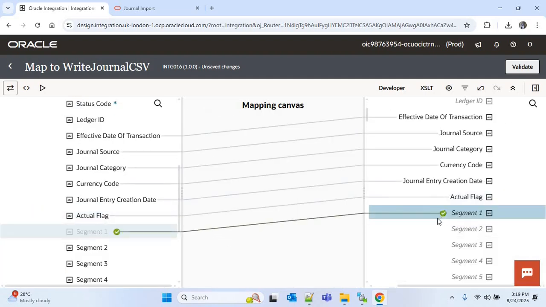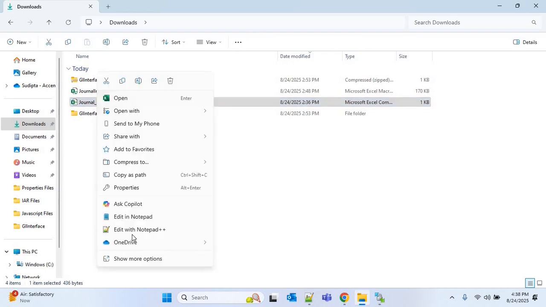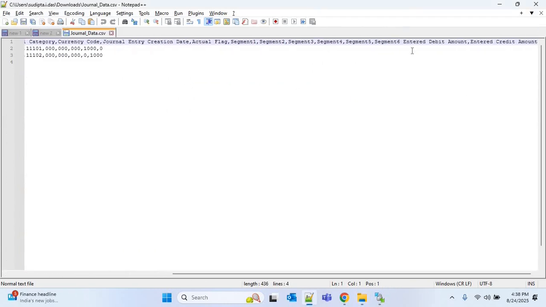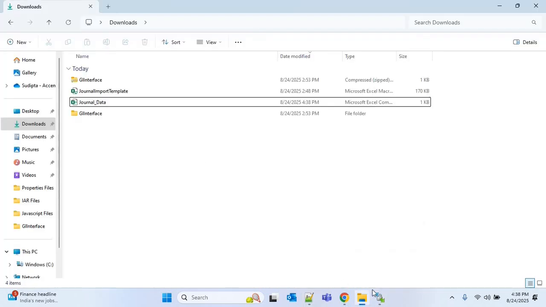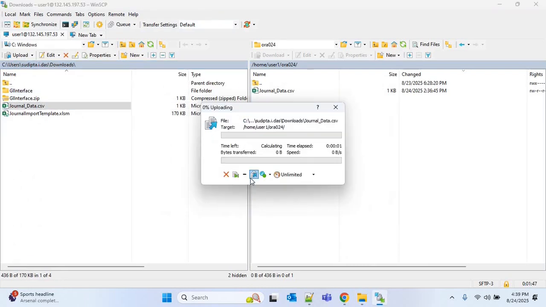then all the segments. Now you can see segment 6 and entered debit amount is appearing as a single field. That means a comma is missing between these two fields. So we have to correct the source data file and we have to re-upload that file. So I'll open the file in Notepad++ and I'll go right and provide the comma between segment 6 and entered debit amount and save this. Now I'll go to SFTP and re-upload the file into the SFTP location.